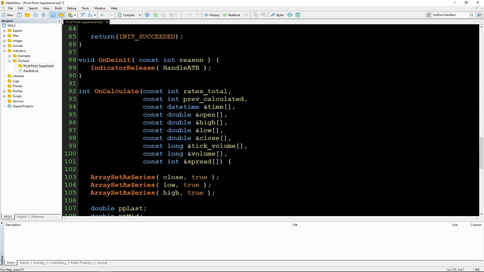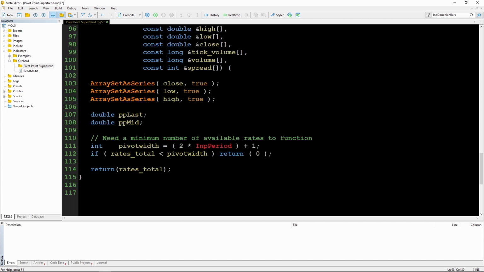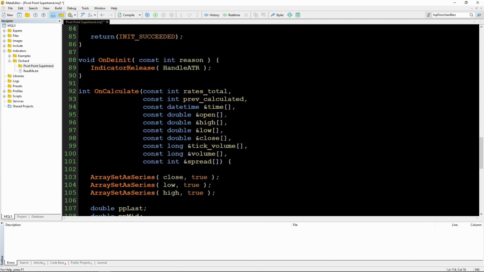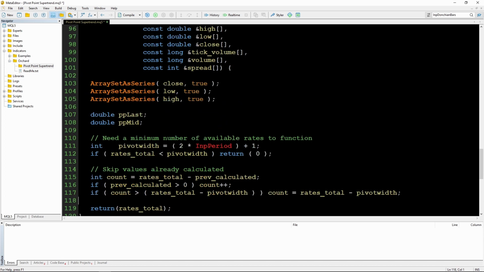And now I mentioned that I can use rates total and prev calculated to know how many bars I need to perform the calculation on. In the first call to this, prev calculated is 0, so I need to calculate everything. After that, prev calculated is as many bars as I processed last time because I'm returning rates total here. And so I need to perform a calculation that just tells me how many bars I actually need to run through. So I'm using this variable int count is equal to rates total minus prev calculated. Right, so that tells me how many bars I have not already processed.